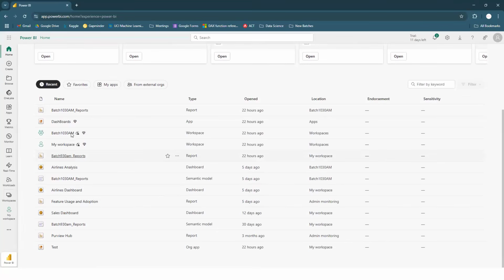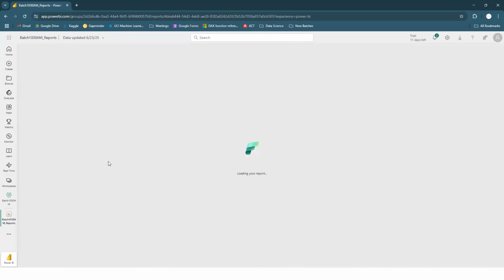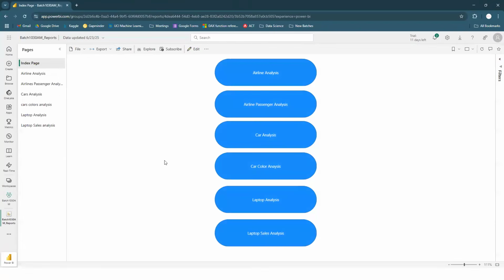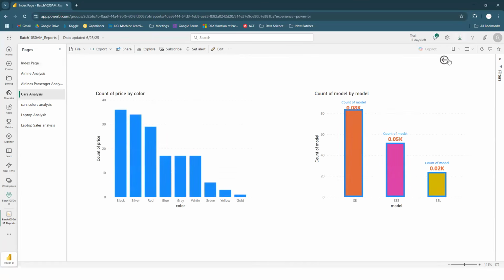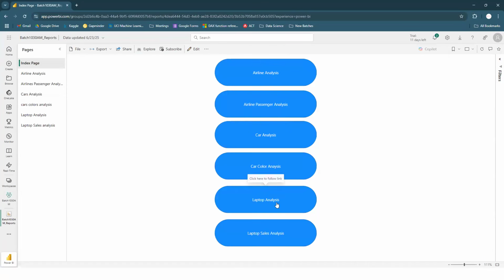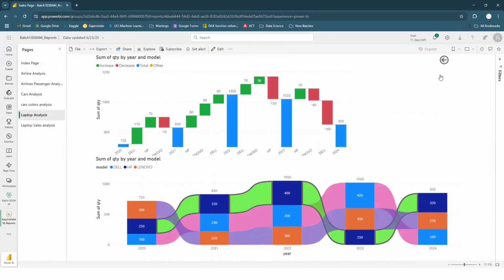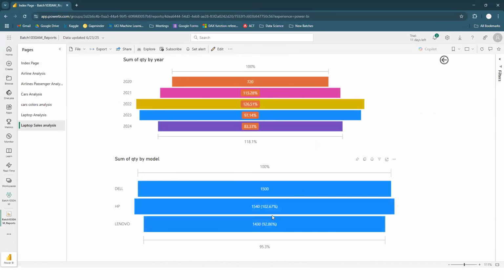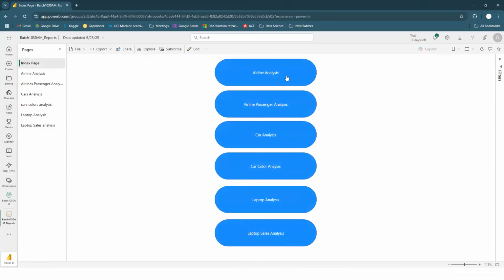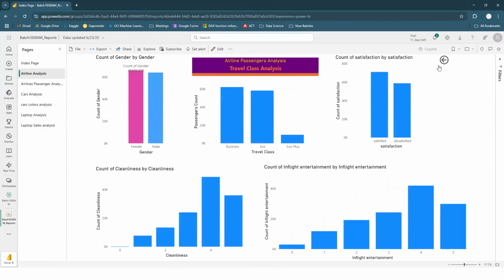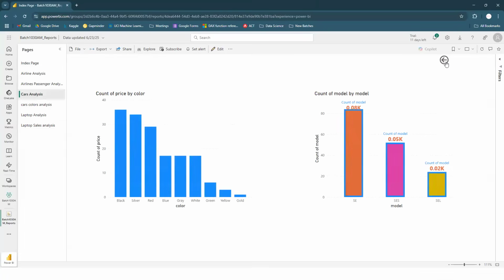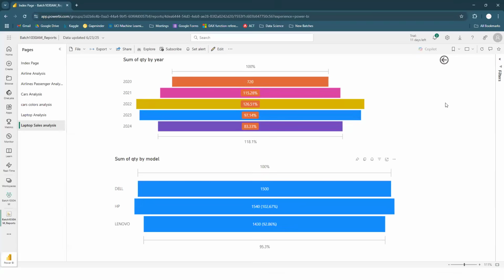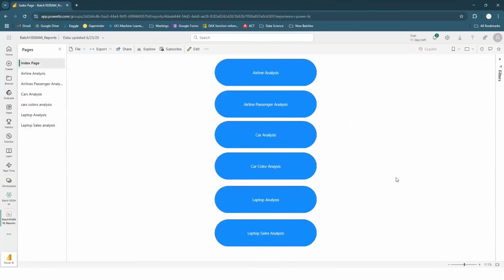Whatever reports I designed, all these reports are projected here, guys. See how the reports have been designed. In your class also, we'll create them, guys. Whenever I click on car analysis, it will go there. Again, I'm coming back. This is laptop sales analysis. Again, I'm going back to the index page. This is an index page, guys. Whenever I click there, it navigates to that particular page. I need not search here, guys. I can go there and I can again come back to the starting page.